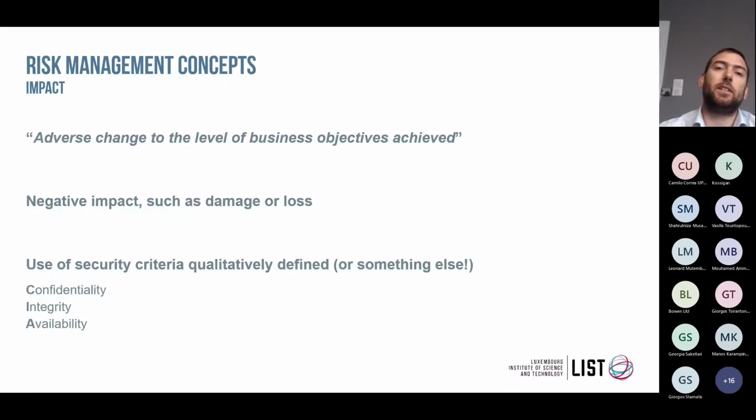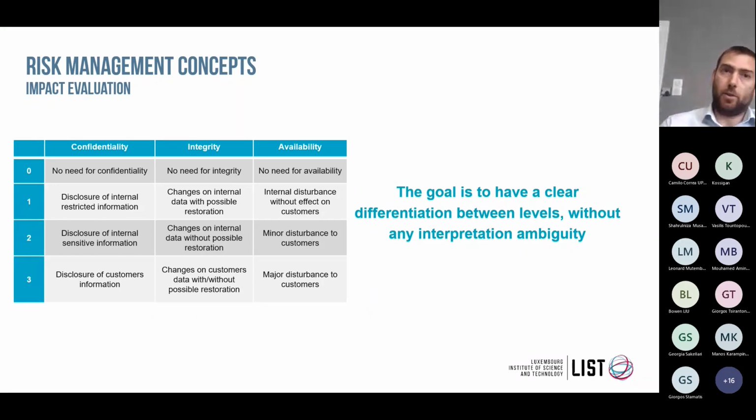And in information security, the criteria used to assess the impact are usually confidentiality, integrity, and availability. But of course, you can use anything you want, such as financial criteria or reputation criteria, for example. And here again, you have an example of a very generic scale used for the impact evaluation. It is important to have a clear differentiation between levels without any interpretation ambiguity, to better evaluate if it's level 1 or level 2 or level 3 and avoid any ambiguity.